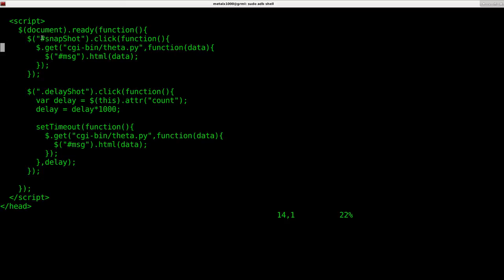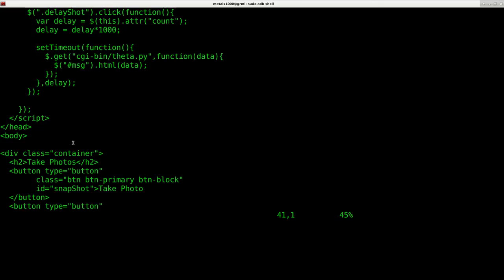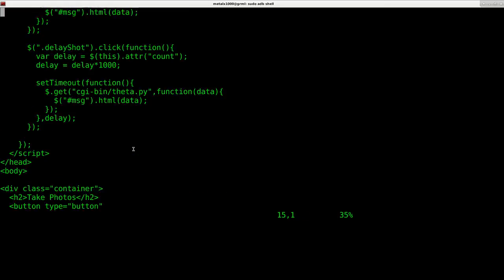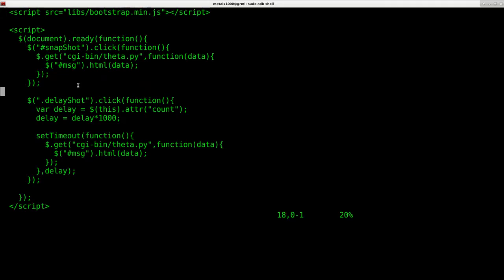But here we're saying, okay, find the element, the button with the ID of snapshot, and then we're just going to call that Python script. So again, that's how simple it is to make a GUI interface in HTML for Python, or really any language you want. Here it's returning whatever output that command gives, and it actually puts it in a message field down here at the bottom, a message div tag. I have that there for troubleshooting. You can remove that if you want.